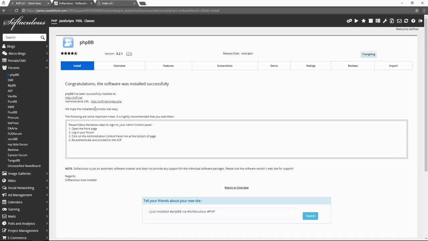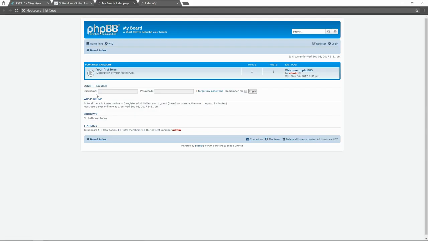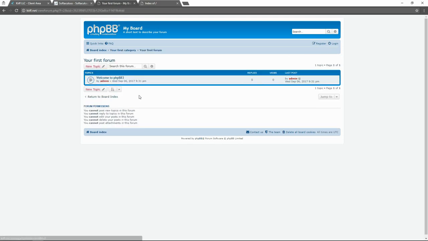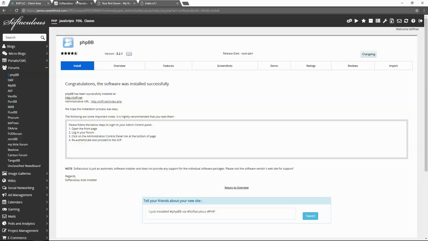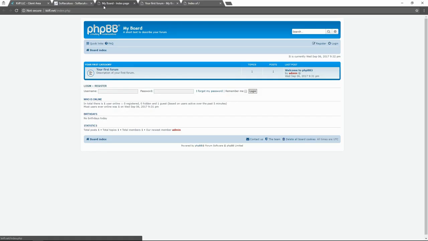So we can see that the software was successfully installed on kiiff.net. And this is our board. So we are on kiiff.net, and here is PHPBB. And I did not save the login details here, but we would be able to log in and manage our forum from the back end with this link here.